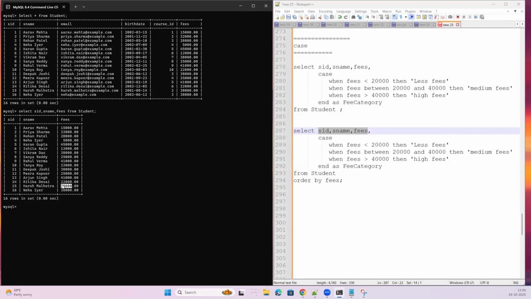So what I'll do, I'll create one more column here, and this column will be called fee category. Now, how will fee category be maintained? Based on the case. Whenever fees is less than 20,000, like here it is less than 20,000, then I will print it as less fees. Here there will be a column called fee category, and whether the fees is less than 20,000, yes, and here I'll be writing what? Less fees. This is 32,000.